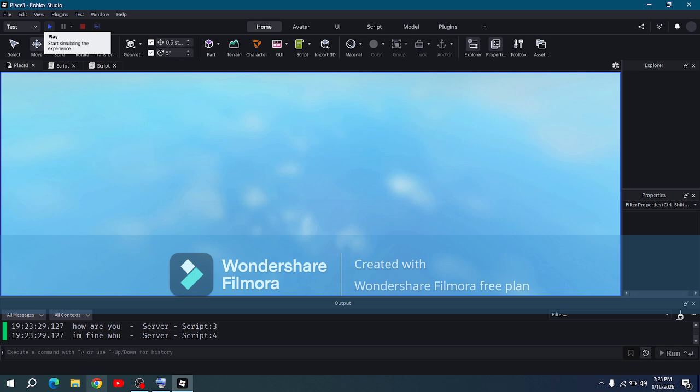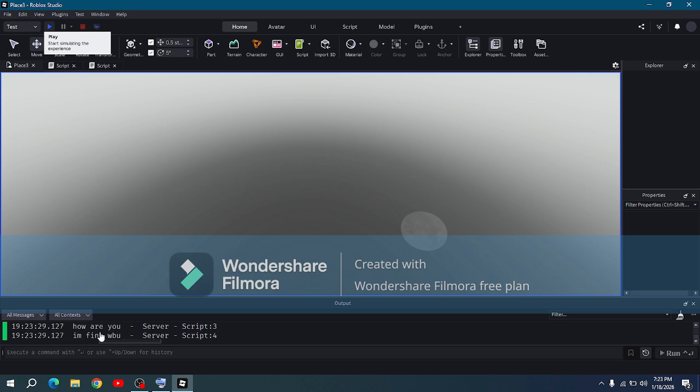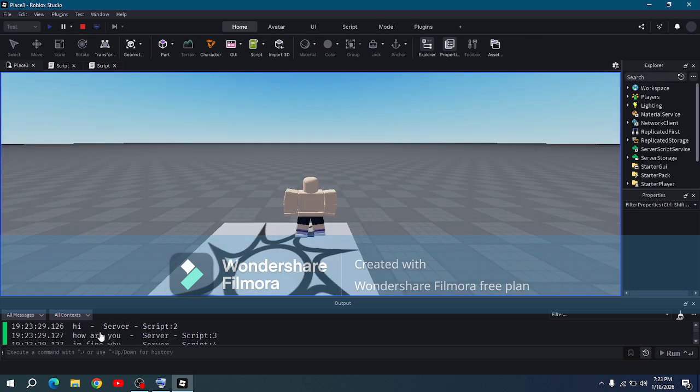And this is the example of the print thing. How are you, I'm fine, okay? This is the example of printing.